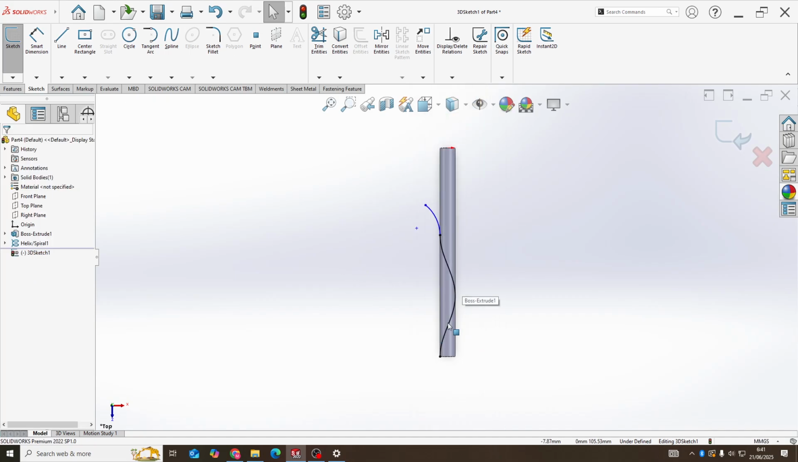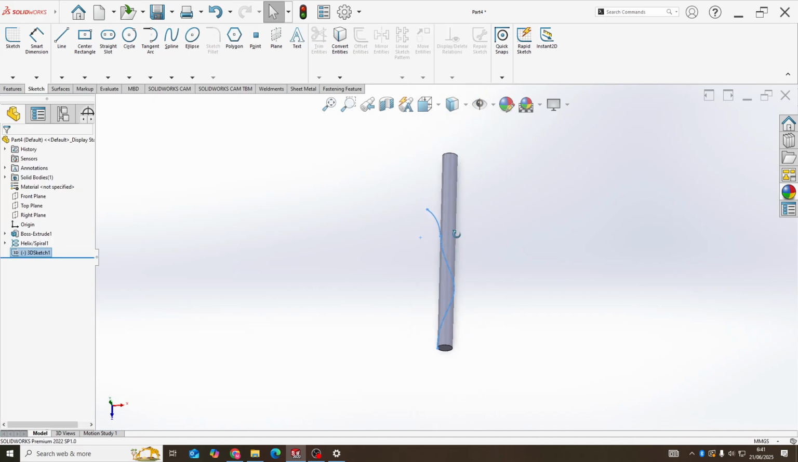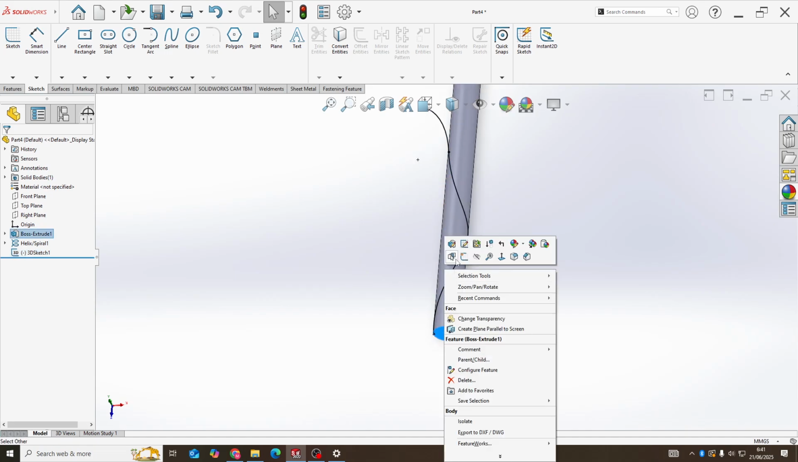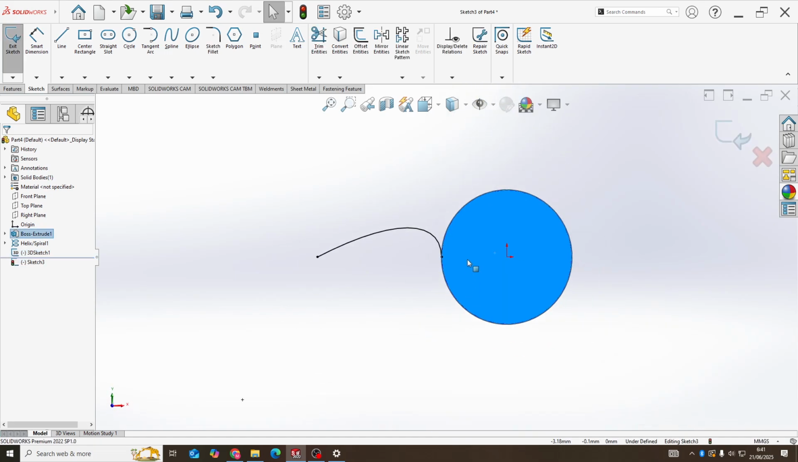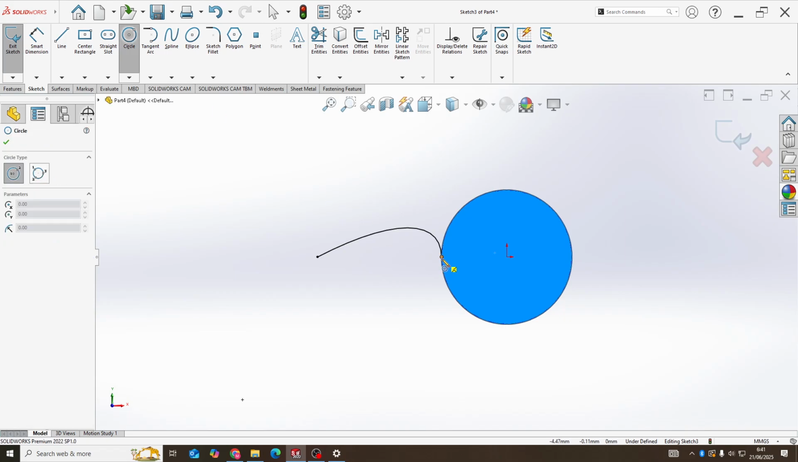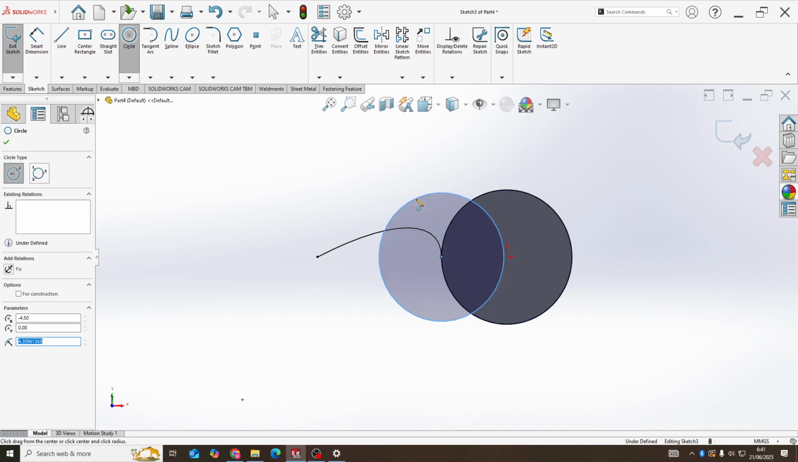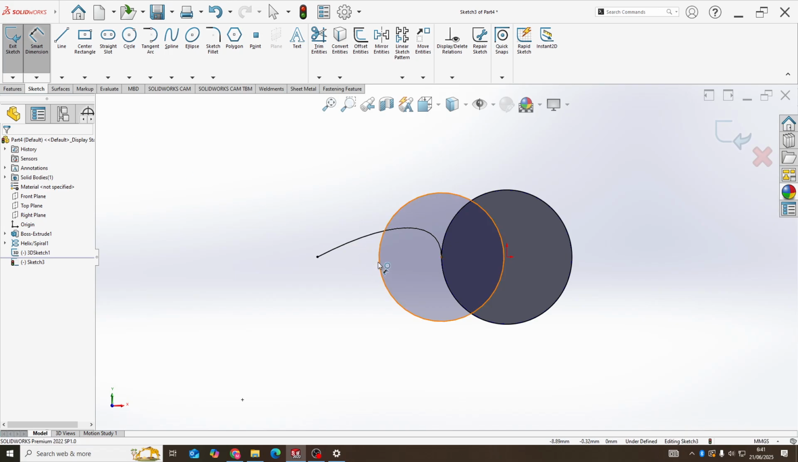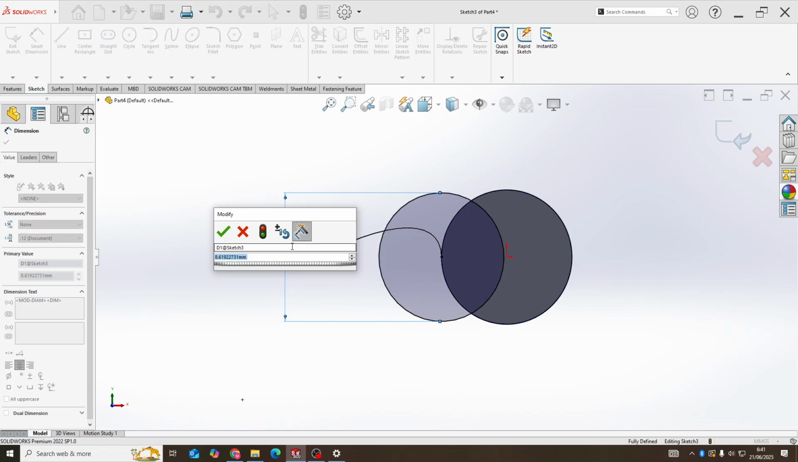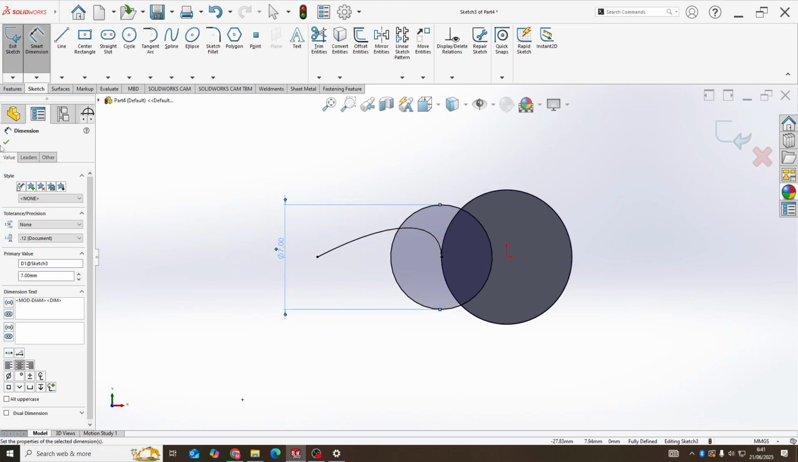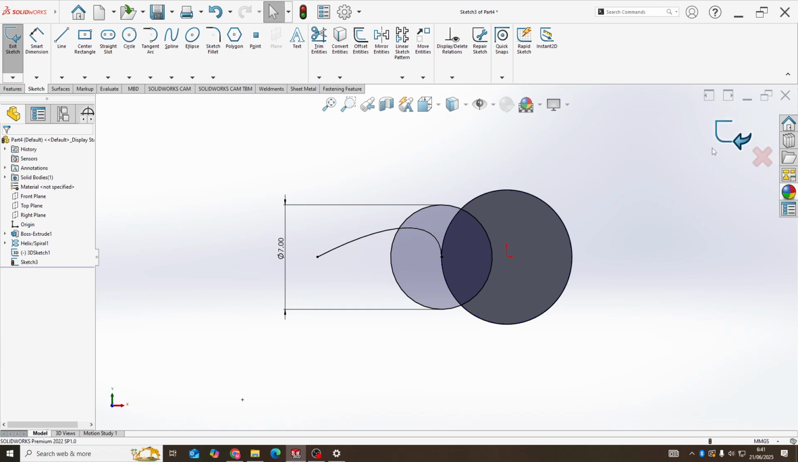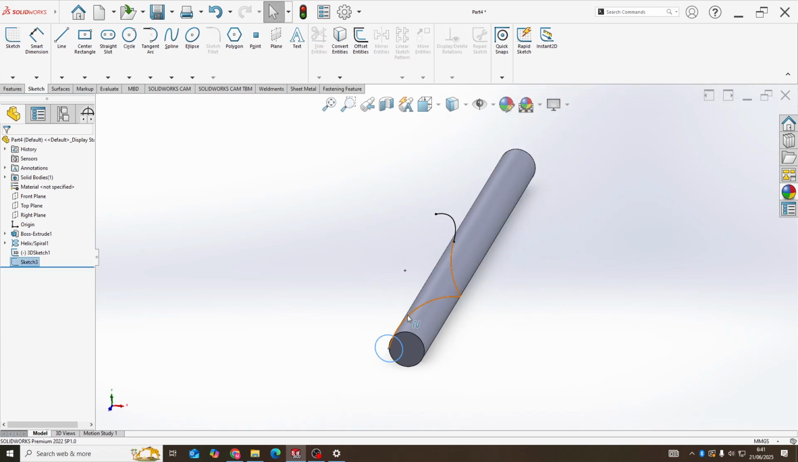Okay, after that we can exit sketch and select this surface and click sketch. We select the circle like this, draw from this point like this, and assign a radius of 7 millimeter, and click OK and click exit like this.